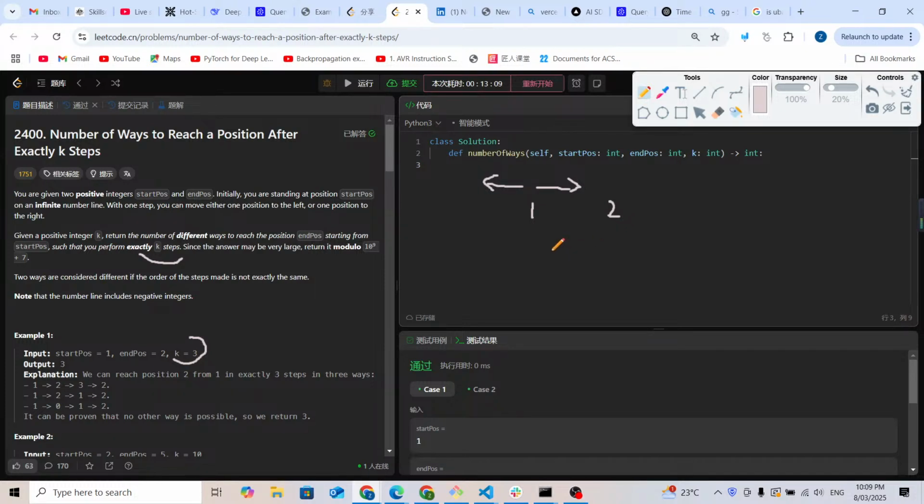Let's just use one case. From 1 to 2 is one step, 2 to 3 is two steps, and then 3 to 2. So this is one of the methods. Another way is 1 to 2, 2 to 1, and 1 to 2. This is the second way. The third way is 1 to 0, 0 to 1, and 1 to 2. So in total, there are 3 different ways.